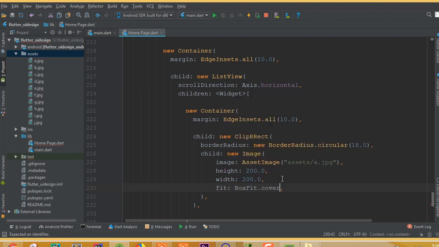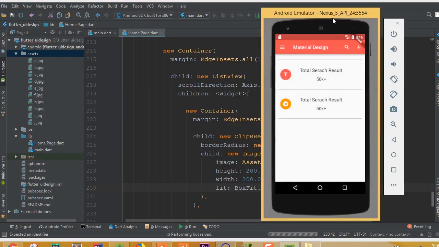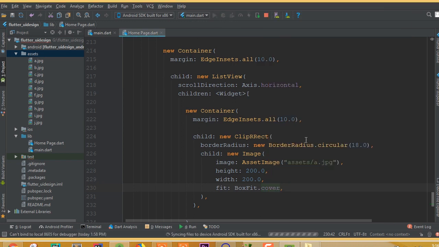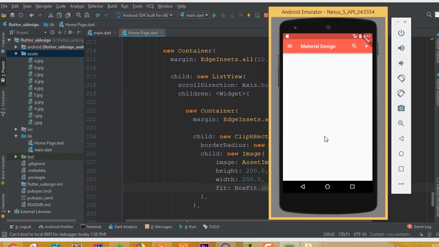Our image name is a.jpg. Now add a comma, and after that we need to define our height and width for our image. Height is going to be 200.0, width is going to be 200.0. And don't forget to add fit, sorry, not fixed, fit. You need to choose BoxFit.cover so that you can see the total image. Now if we run this application, hopefully we will be able to see our image.